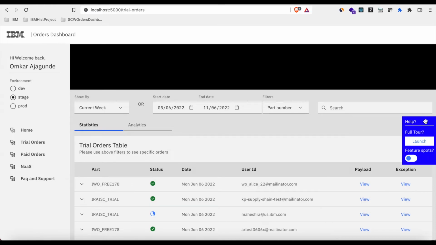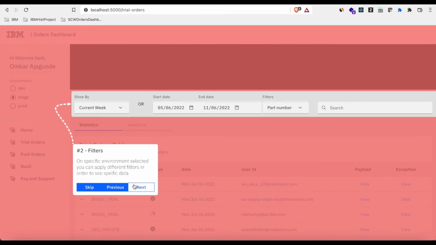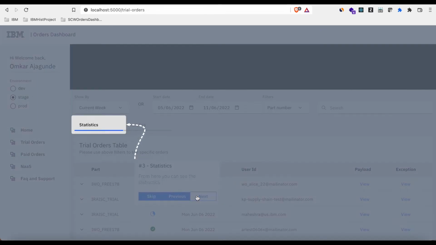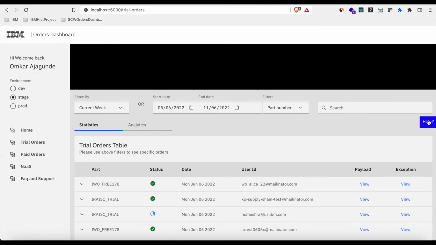I can click on this, and it gives me two options: full tour or feature spots. If I click the launch button, it will start the tour from the beginning. I can go next, next, next, or I can skip. It will again give me this sticky option. I can click this to collapse, and click this help to expand.